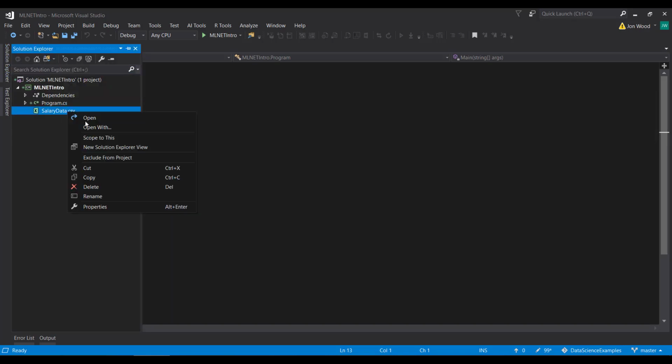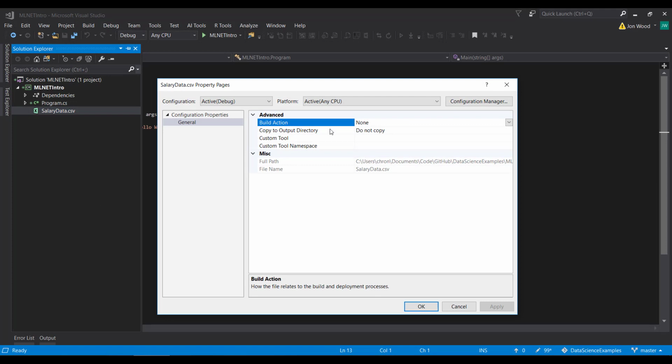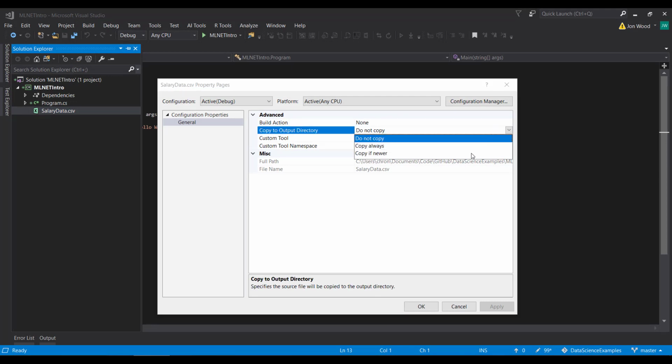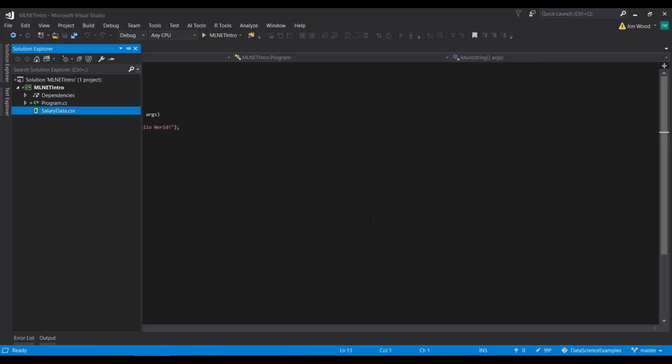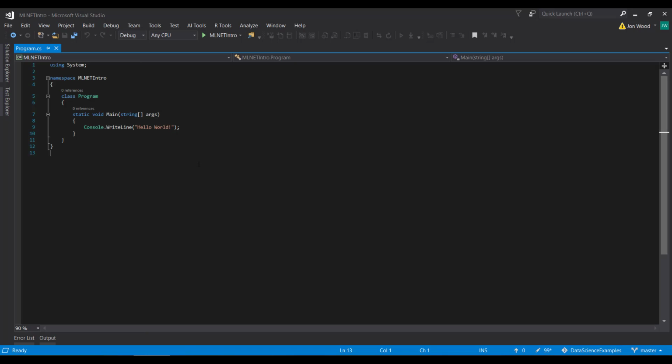My data is already here in the solution, and to make sure the program can see it, I need to tell it to copy if it's newer. This copies it to the bin directory where the exe is, so the data and the program will be in the same directory.